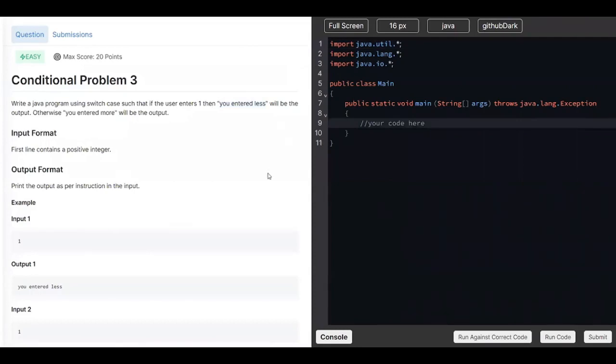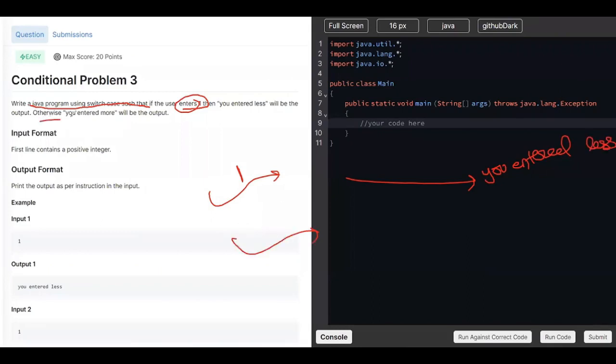Explain the question. See guys, what is the question telling? Please read this question very slowly. Write a Java program such that if the user enters 1, then the output should be you entered less. But if the user enters any other number apart from 1, then the output will be you entered more. Okay? Cool. If the input is 1, the output will be you entered less. Otherwise, the output will be you entered more.